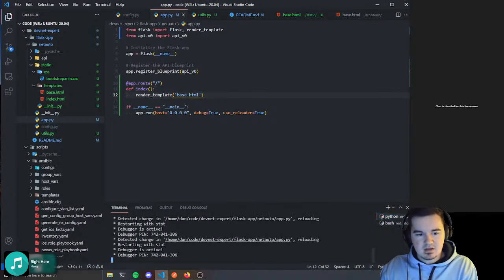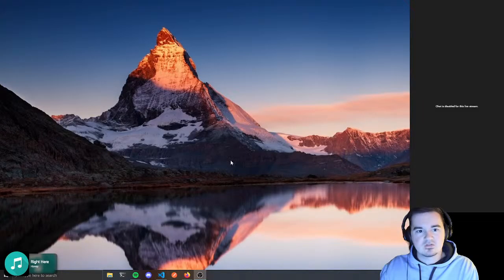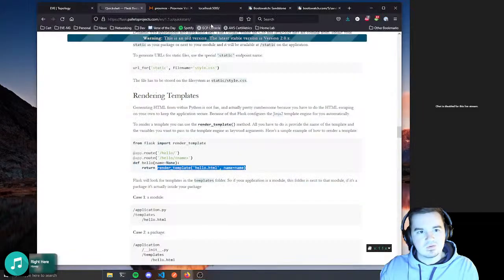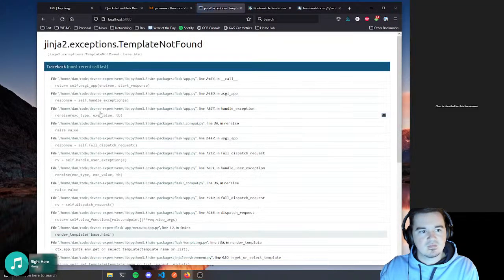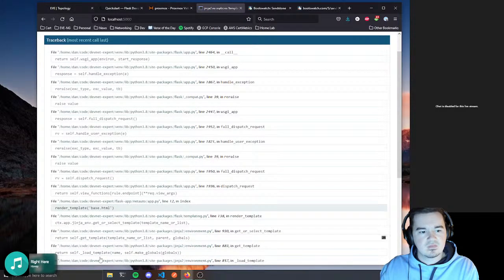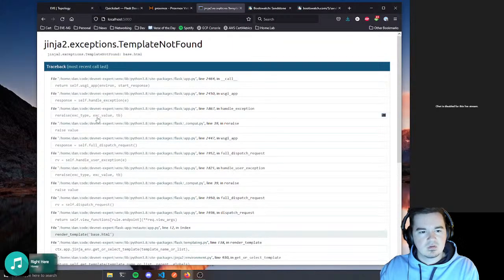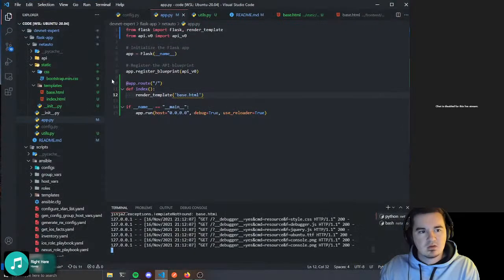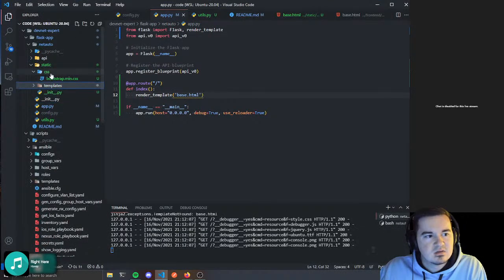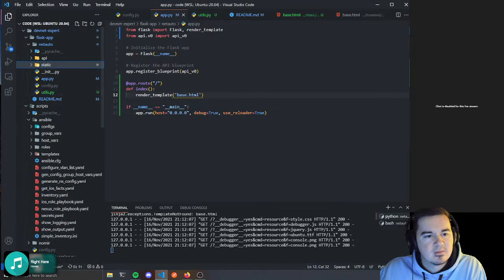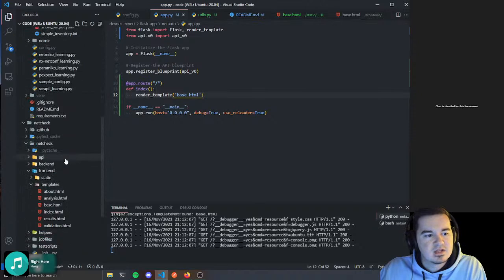And on top of that, we do have, okay, Flask server is running. Oops, I keep doing that. Try now. Template not found. Base.html. Okay. Let's see. Render template base.html. This is where my net check project will help out.